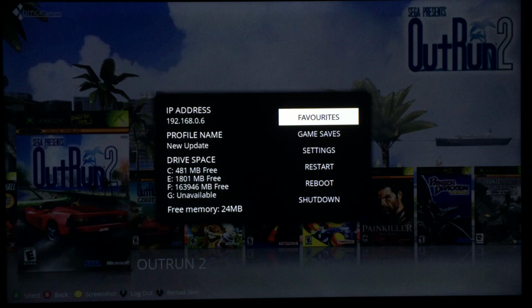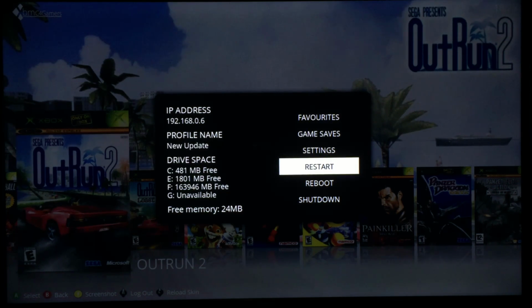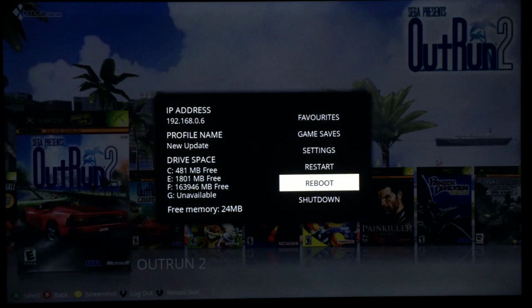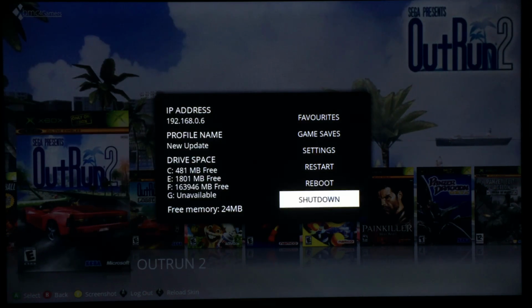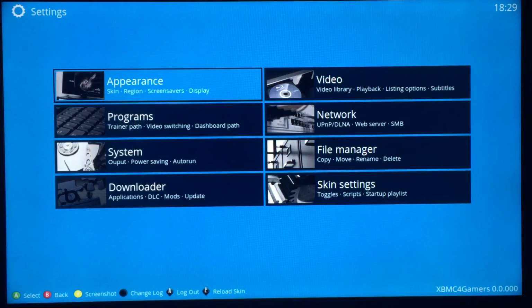The options menu is different as well now. It gives you information, so you can see your IP address, the profile name, the drive space, if all drives are available, the current amount of memory left, and you can now enter game save settings. You can restart XBMC4Gamers, you can reboot the console, or you can shut it down. But we'll go into settings.